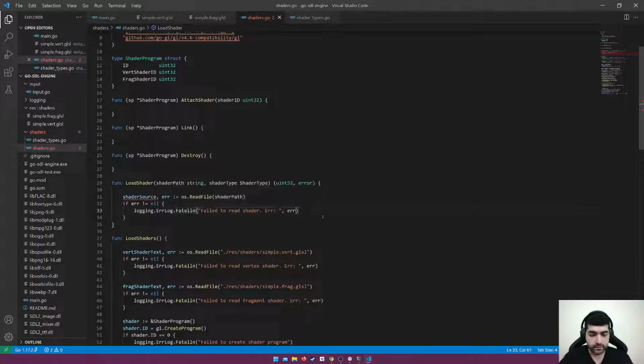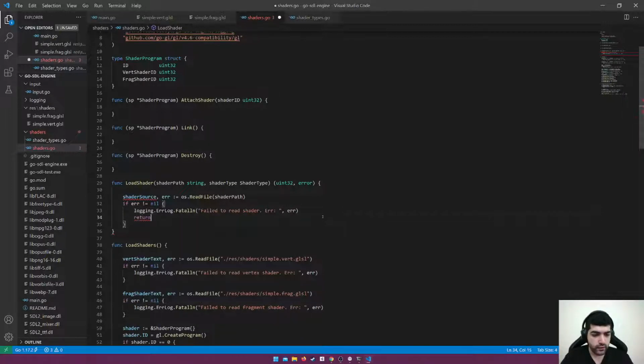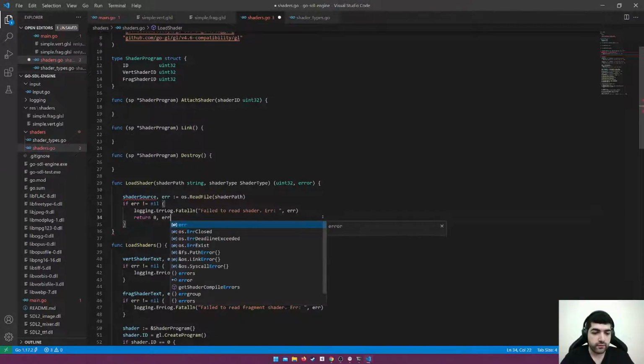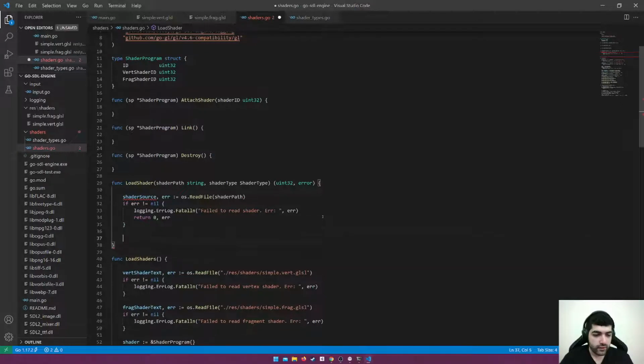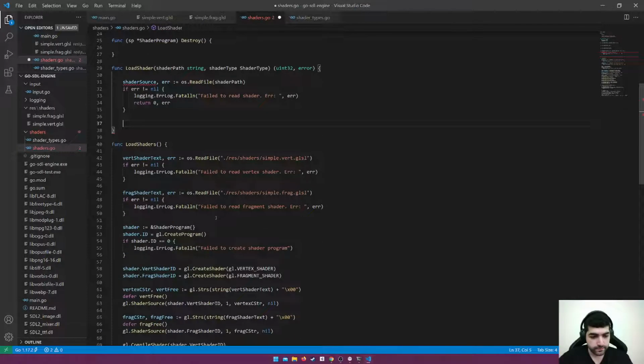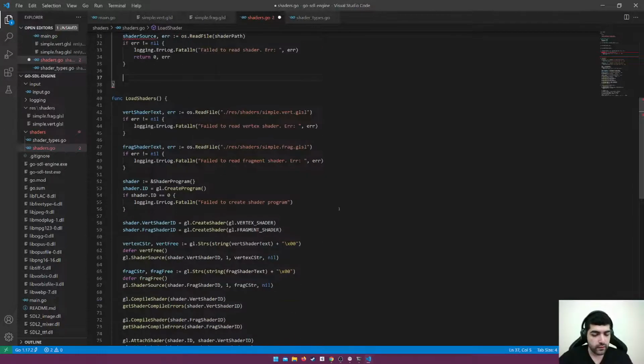Let's take more. Error. That's good. So we can log. Then we can return 0, means we didn't get the shader at all, and then the error. So cool. So now we have the source. We need to compile it, right? So create shader. There we go.